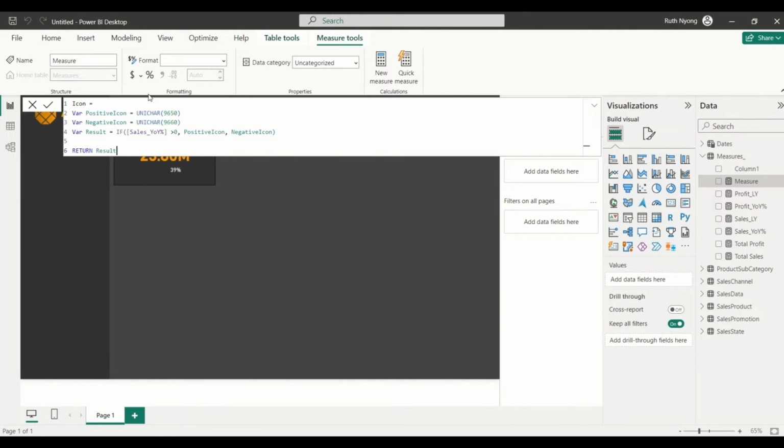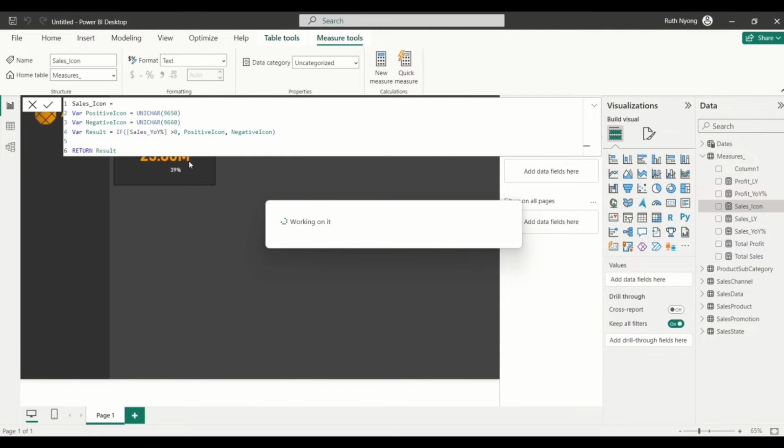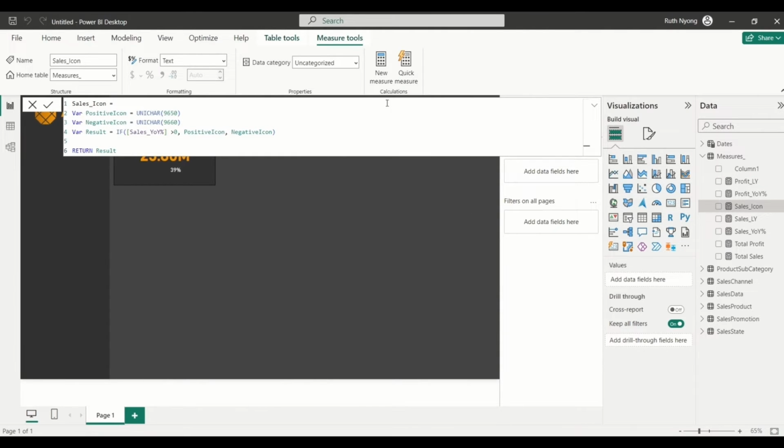So that is it for my first formula. So here, I can just click here to change the name of this measure. I'm going to change it to sales icon because we have to create another one for our profit KPI as well. I'll select all the formula and copy it. Then once I'm done, I'll press enter. A sales icon has been created.